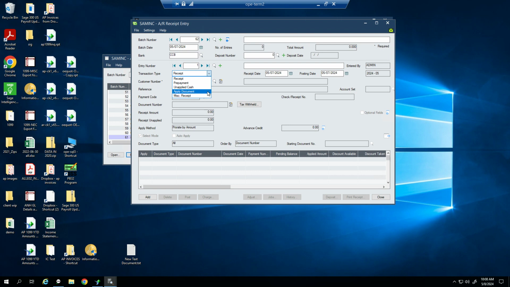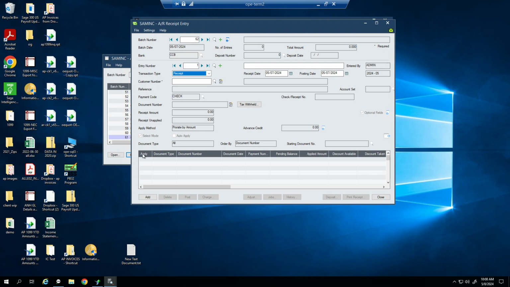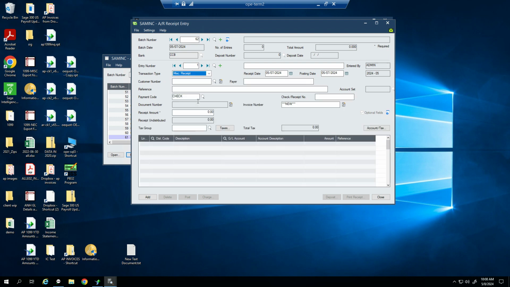So if you look down here at the grid, you can see you've got apply, document type, document number, document date, all that. But if you change this to miscellaneous receipt, now you've got GL account, account description, amount. So this is going right to some revenue account. If it's for a customer, it will automatically create an invoice that's automatically being paid in that customer, and it will update that customer's history.